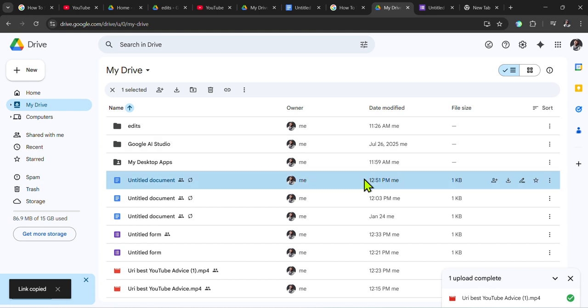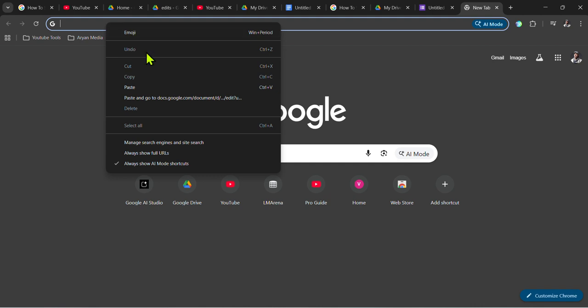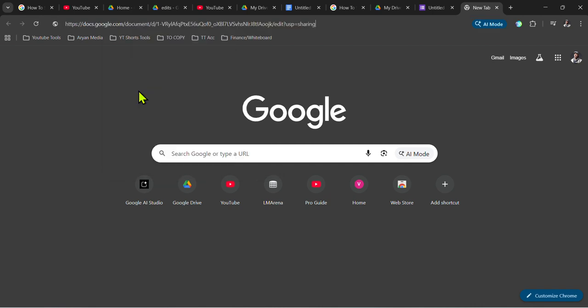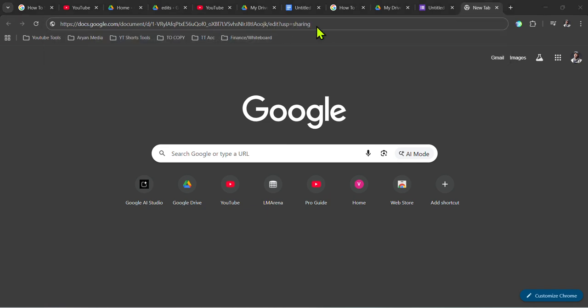So the next thing you should do, now you go to this new tab. In the new tab, now you paste in the link. After you paste in the link, if you look at the link, now there is a last forward slash. So you delete everything from the last forward slash.